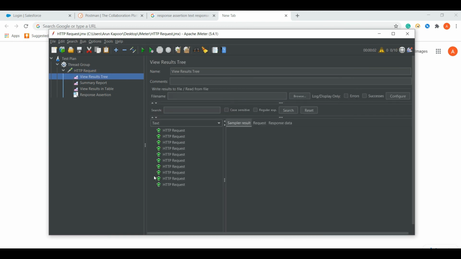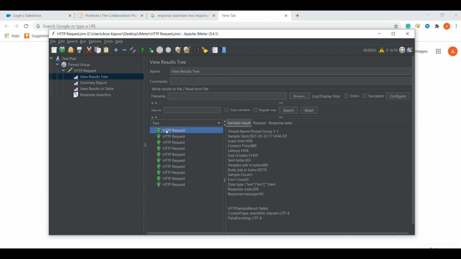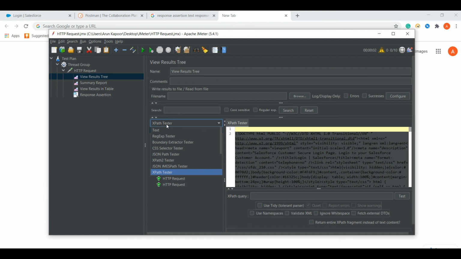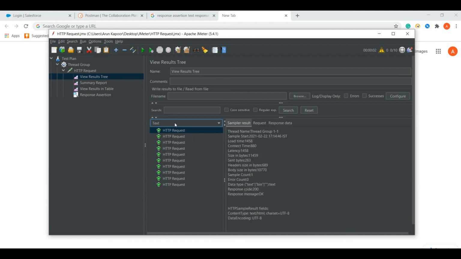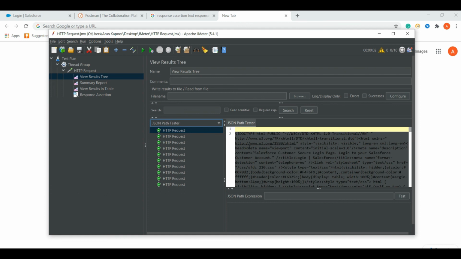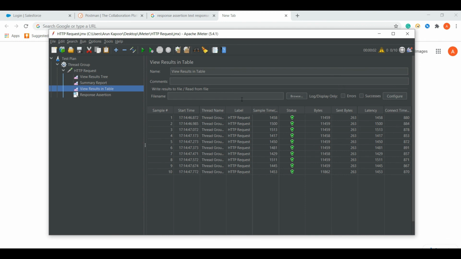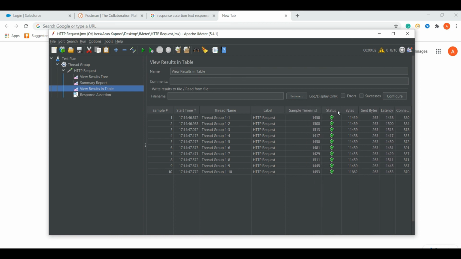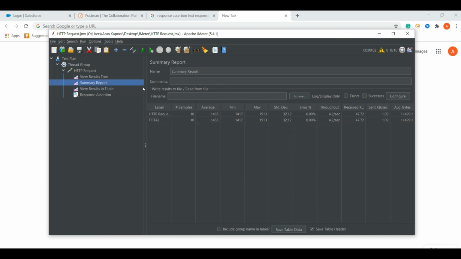In this View Results Tree we are getting the results in a tree. We can change the display from here: we can use it for text, or as a JSON path tester. So we can use it in different ways. In the tree, we get the start time, thread name, label, sample time, status, bytes, sent bytes, different things.